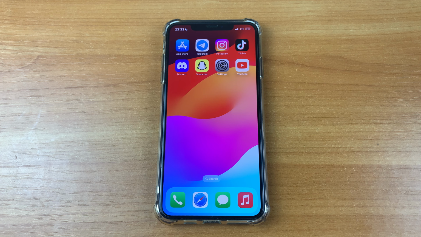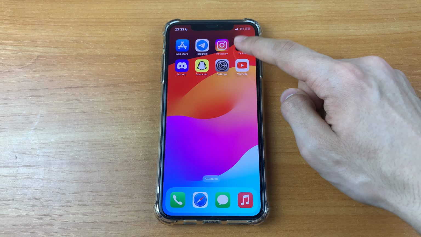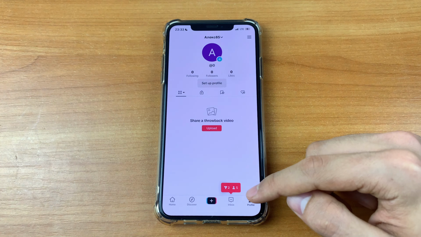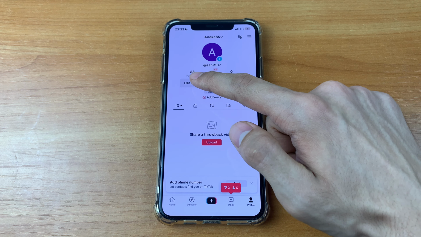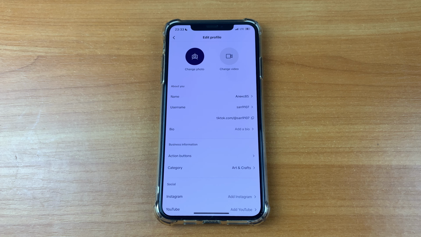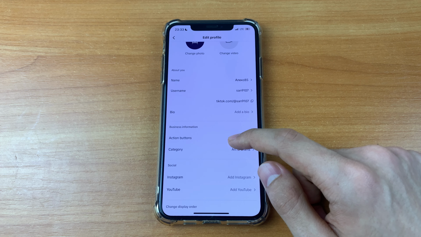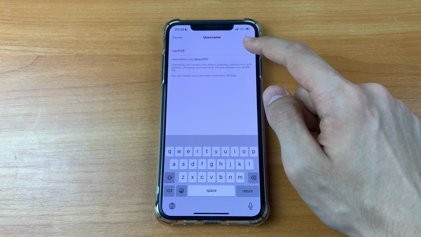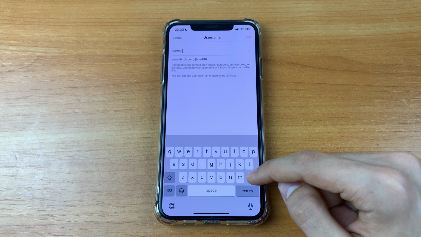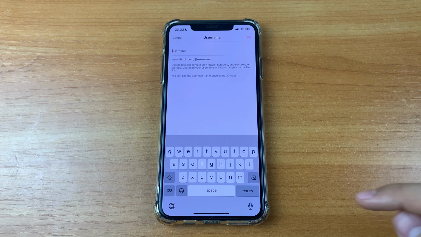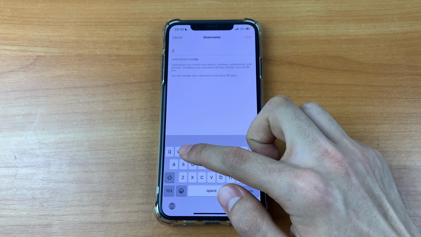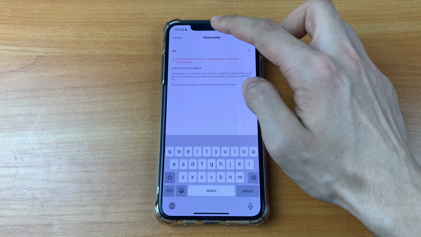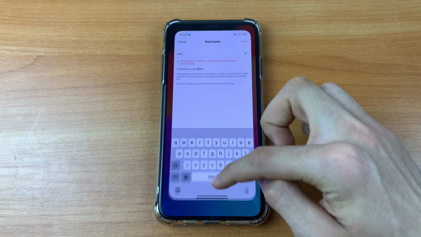Let's get started. First we need to go to TikTok. After that we need to go to profile and click edit profile. Scroll down a little and here you can click on your username. Here we need to delete old username and set new username. After that click save and that's all.